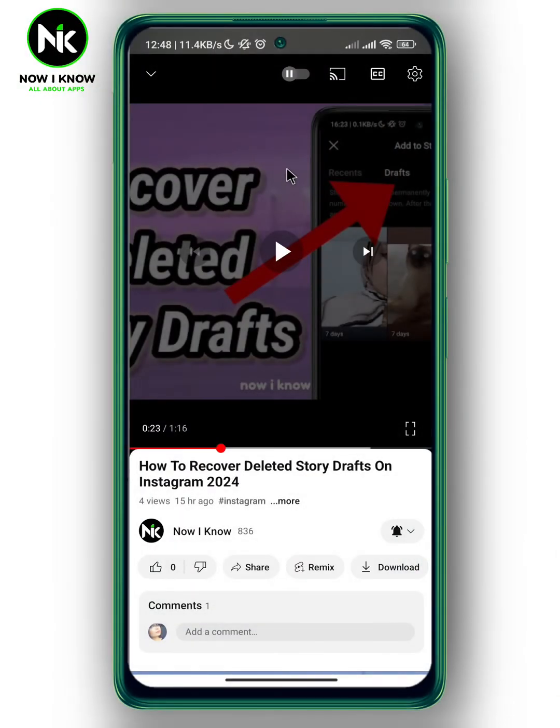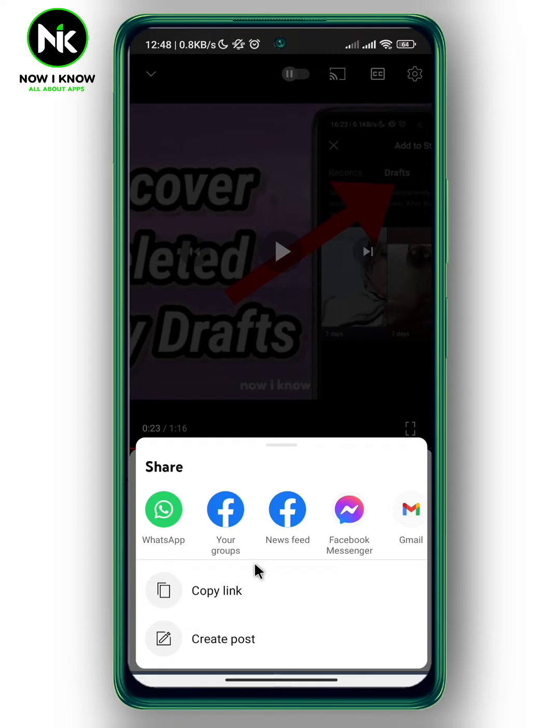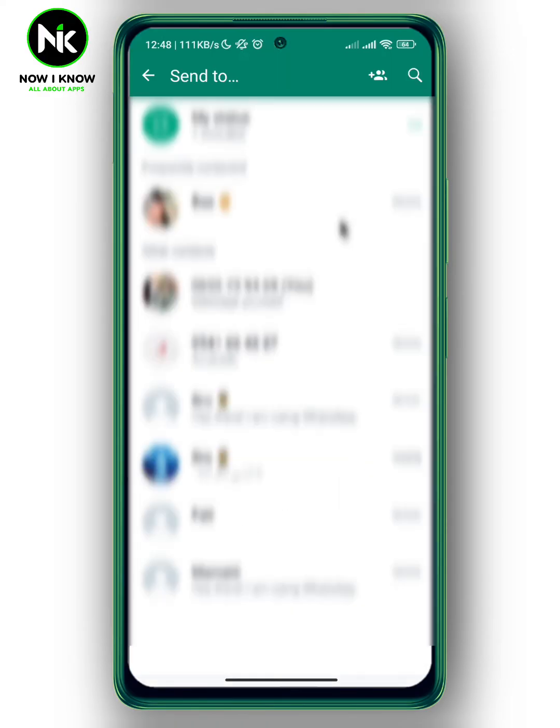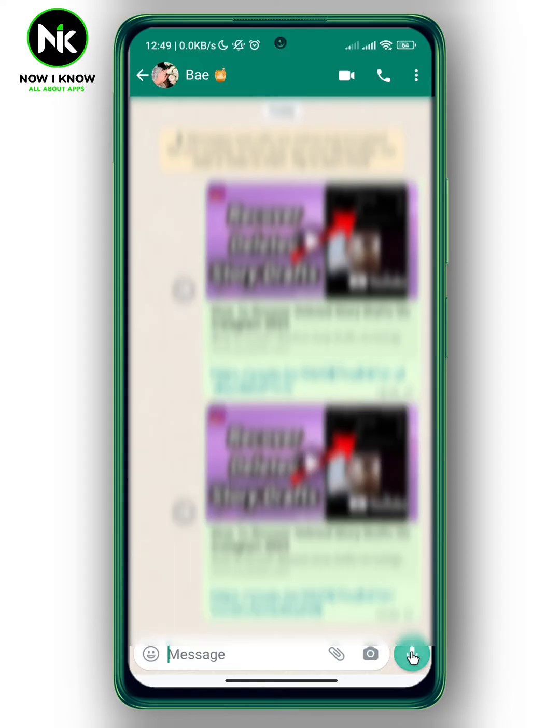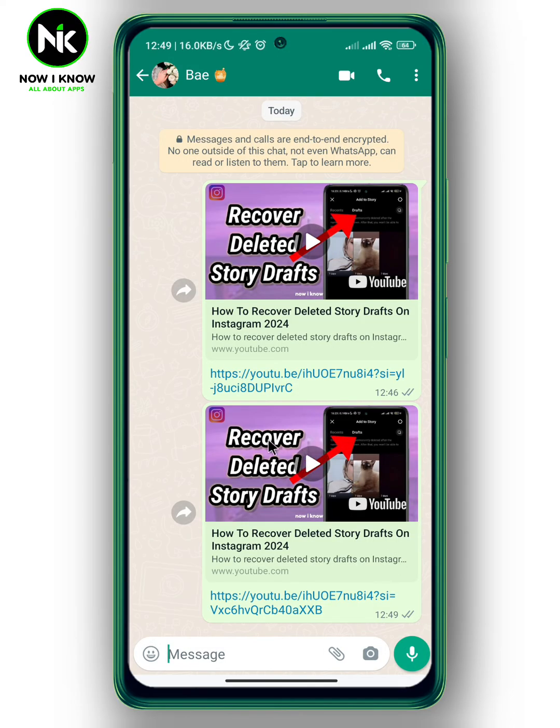Here, for example, I'm gonna choose a random video. Now I'm just gonna tap on the share icon and then choose WhatsApp. After that, I'm gonna choose, for example, this one, and then hit share. Now hit send, and as you see here, it comes with a thumbnail.